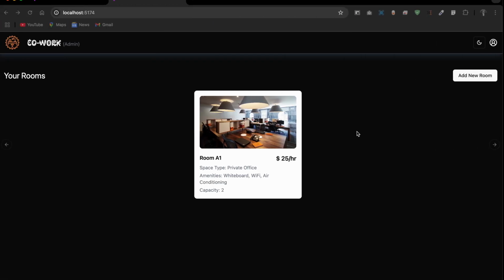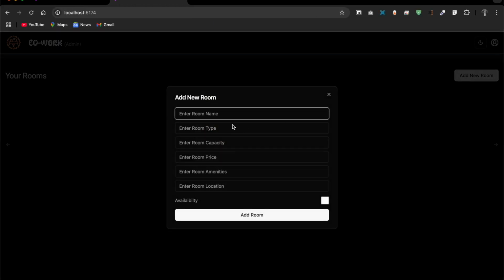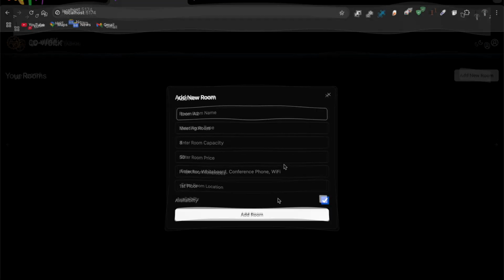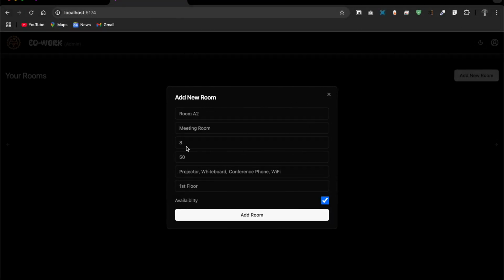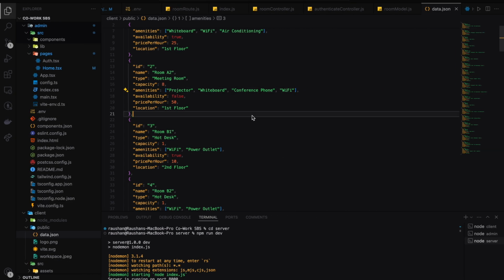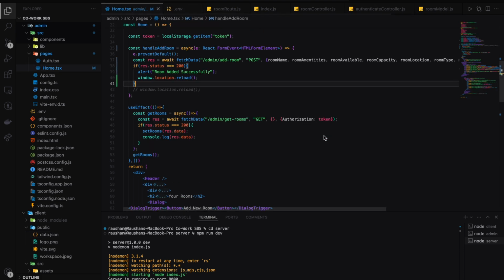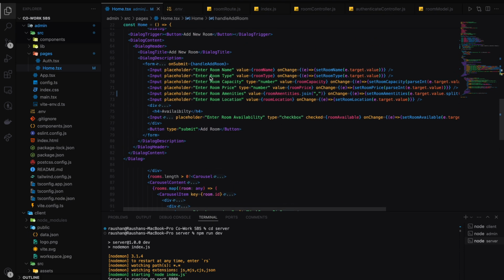Okay, so now we have to add a room. Let me add our rooms. Okay, so I filled all the details here, and right now if you see, after filling the details, the placeholder color is the same, so I have to change this color. So for that, go to the home.tsx and here I have to change the color of it. And for that, I can use the form tag. So it changes all the colors under that form.